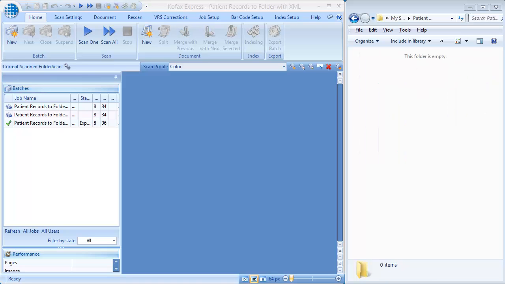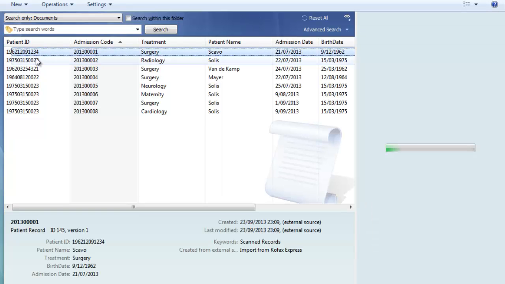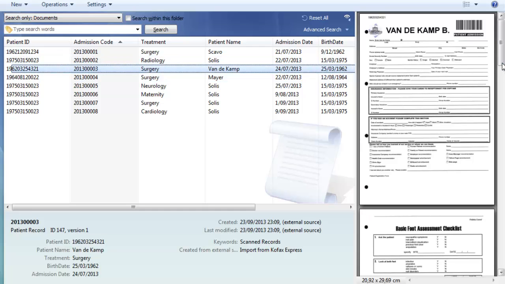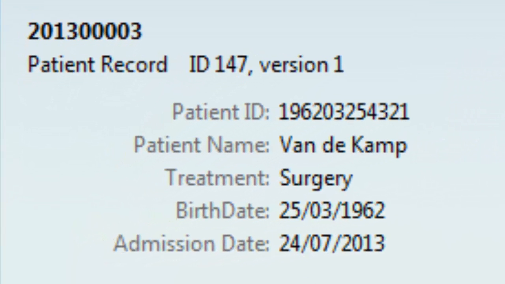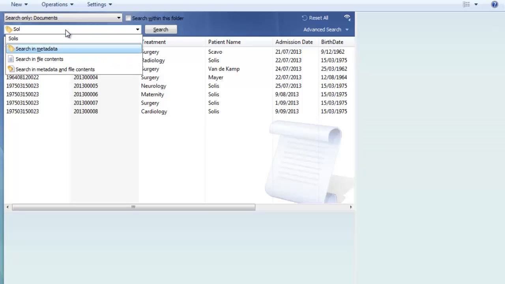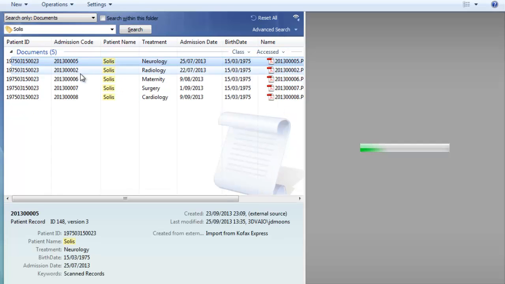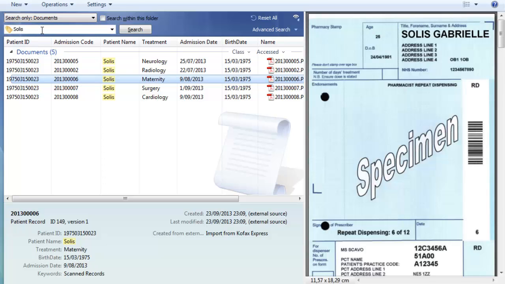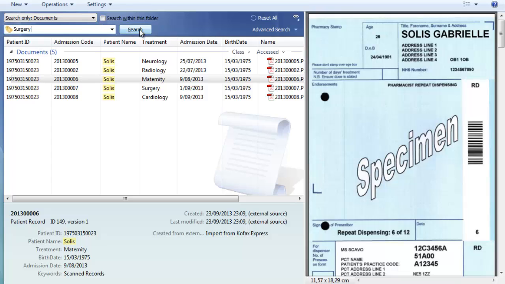Let's open the document management system and check the patient record library. We now have 8 patient records in the system. We can view the multi-page PDF files and flip through the pages. The metadata fields in the system have been completed by means of the XML files. You can search on any of these fields, for example by name, and search all the admissions of patient Solis. Or by department to list all surgery files.